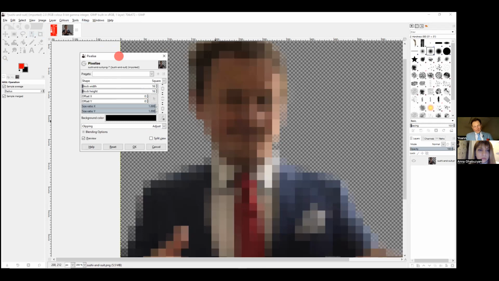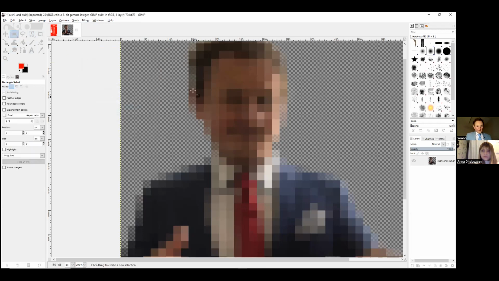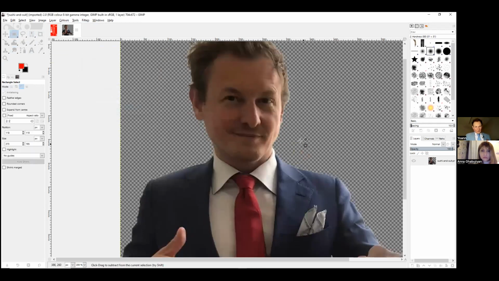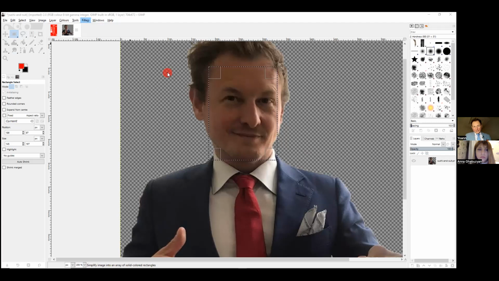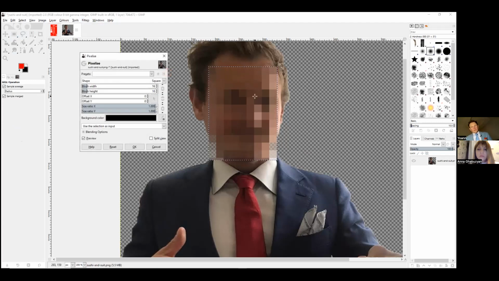And so here I have not selected a part of the picture, so the whole picture will be pixelized. But if I take, for example, the rectangle select tool, I pressed Control Z to undo the selection. For example, I just want to blur this part. So first I select the part I want to blur with the rectangle tool or the free select tool. So here I have selected the rectangle, and if I go to Filter, Blur, Pixelize, it will only pixelize the face, the part that I have selected.